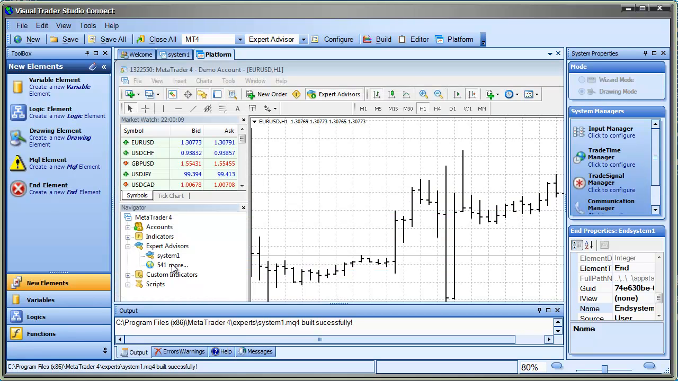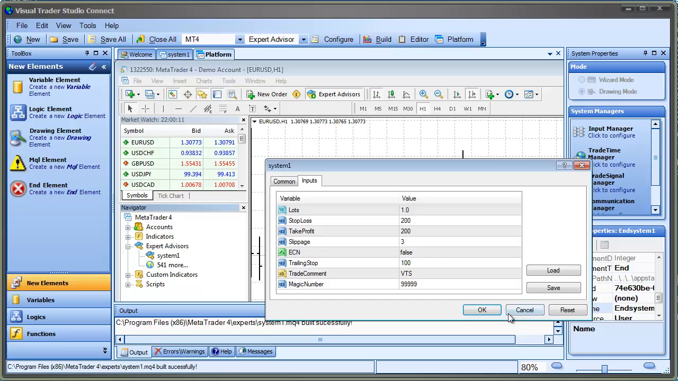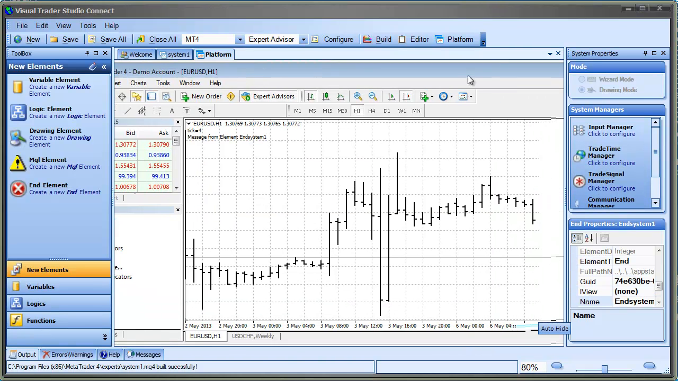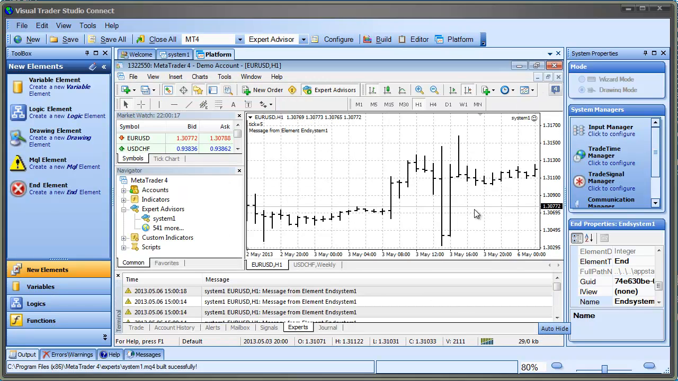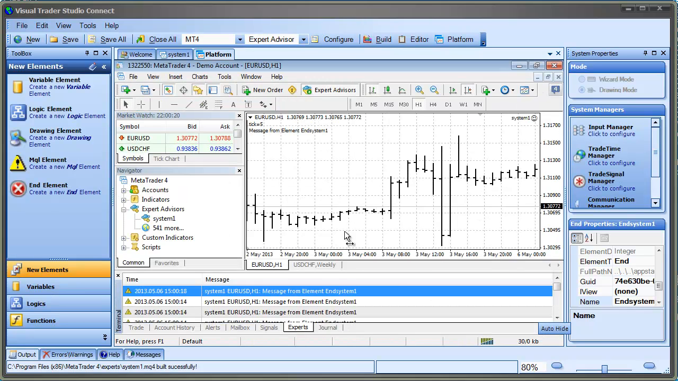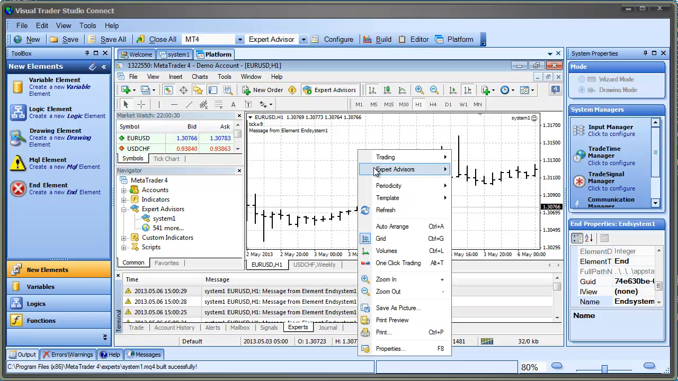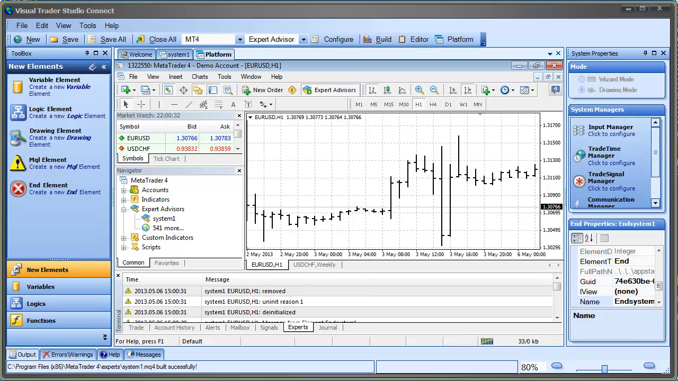Go back over to the platform and reattach the Expert Advisor. Now when we say OK, we could look at the Experts tab and also the chart to see if our message is appearing on each tick. And there it is. So we are now writing a message from our Expert Advisor. Now I'll go ahead and remove the Expert Advisor from the chart by right-clicking and selecting Expert Advisor Remove.